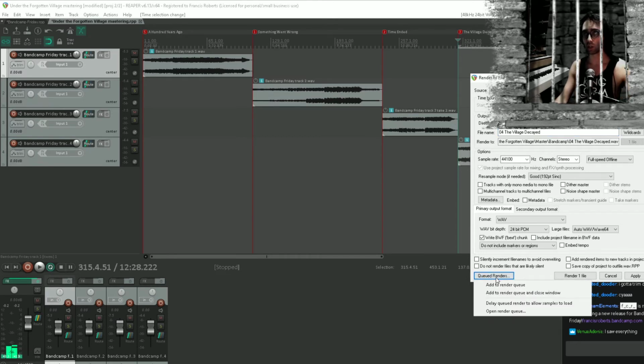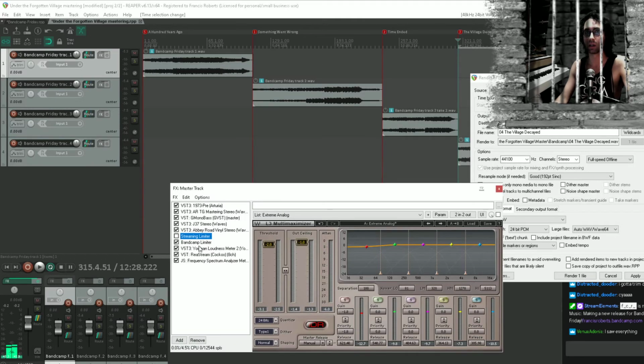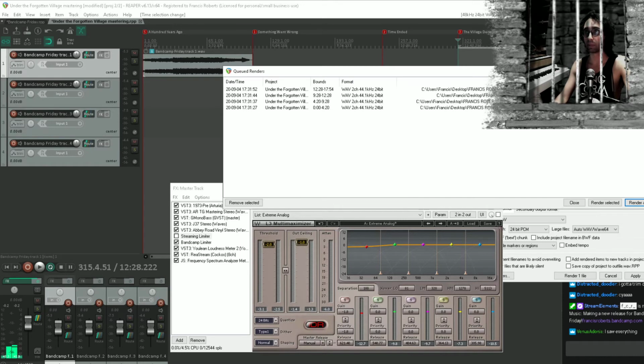Add to render queue. I'm going to look at my render queue now. So Bandcamp is getting, hopefully, the Bandcamp limiter. I can't look at it right now. Hopefully the Bandcamp limiter. Yes, it is. Okay, so I'm looking at the Bandcamp limiter, and they're going to the Bandcamp folder, and they're called the right thing.